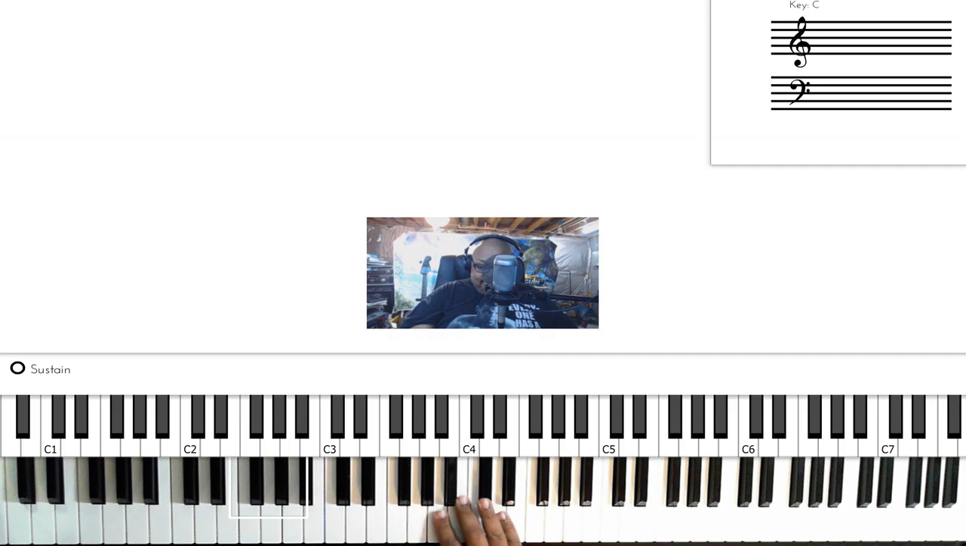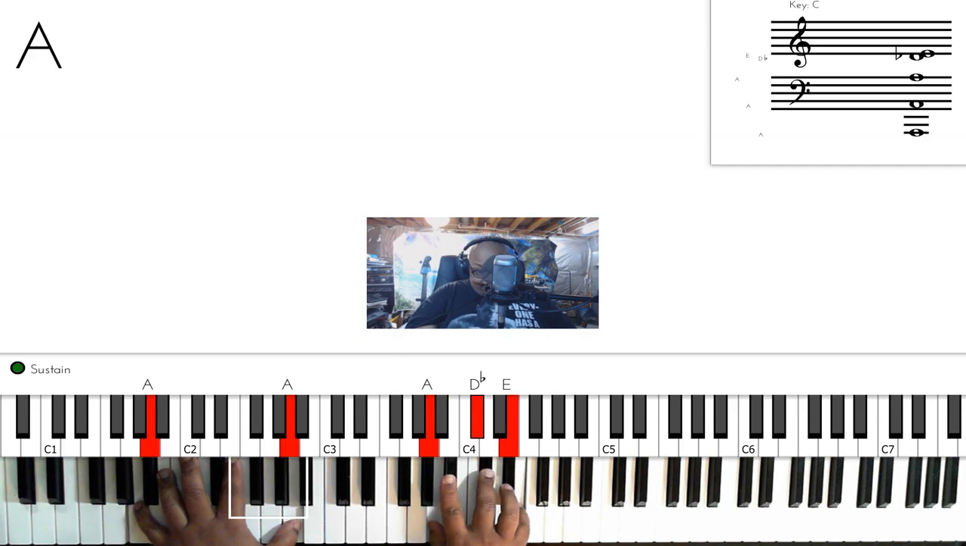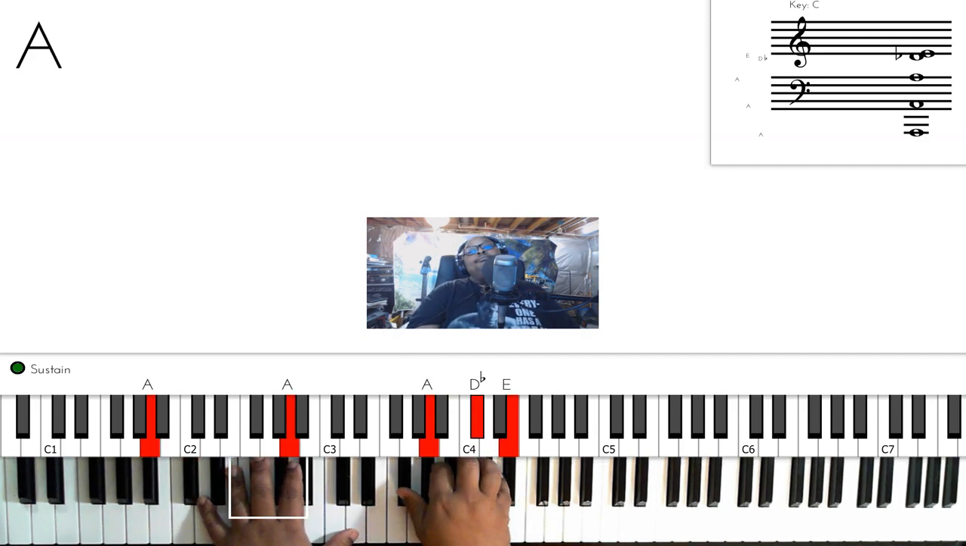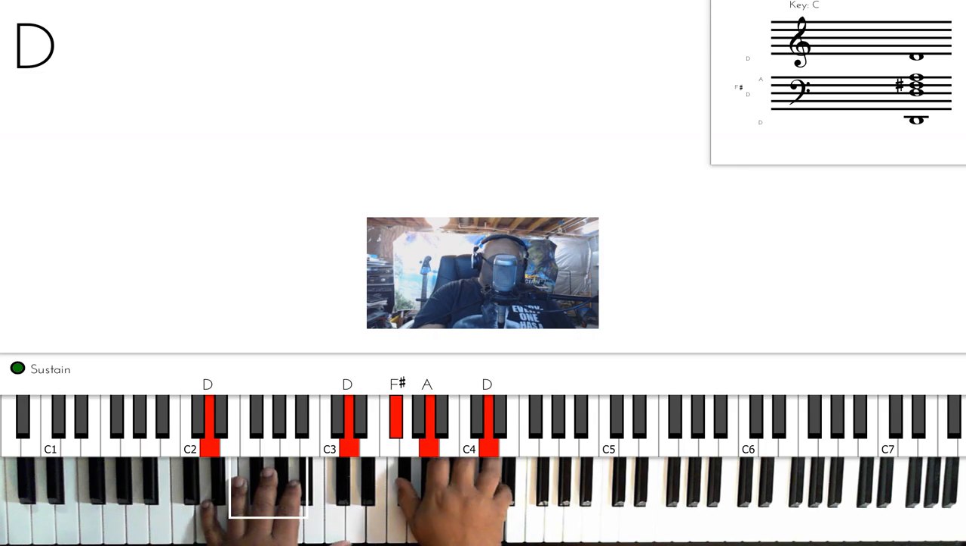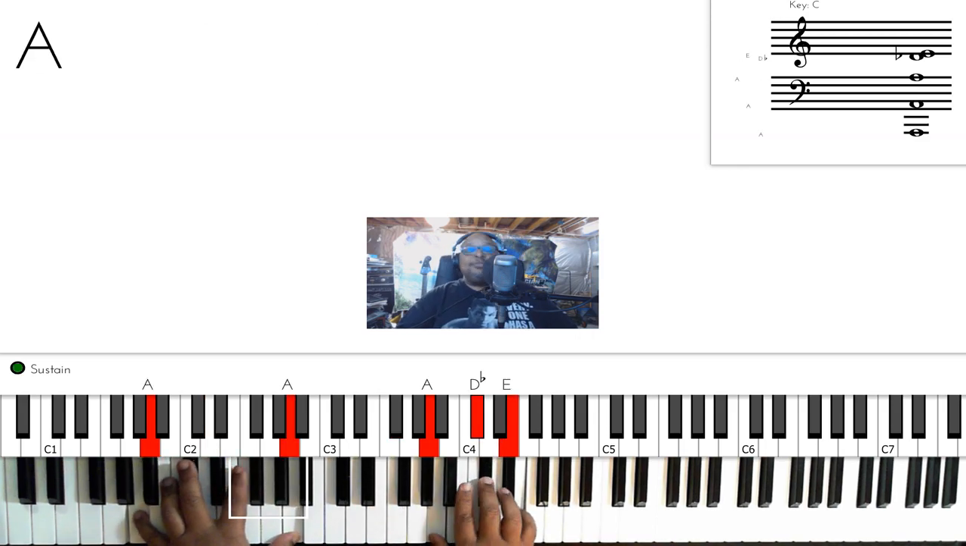1 and 4. Let's look at the A major scale. A is 1, 2, 3, 4, 5, 6, 7, 1. That's your scale. What is your 1 and 4? A is 1, and D is your 4. So guess what the verse is? A and D. That's it. There you go. You already can play the verse.